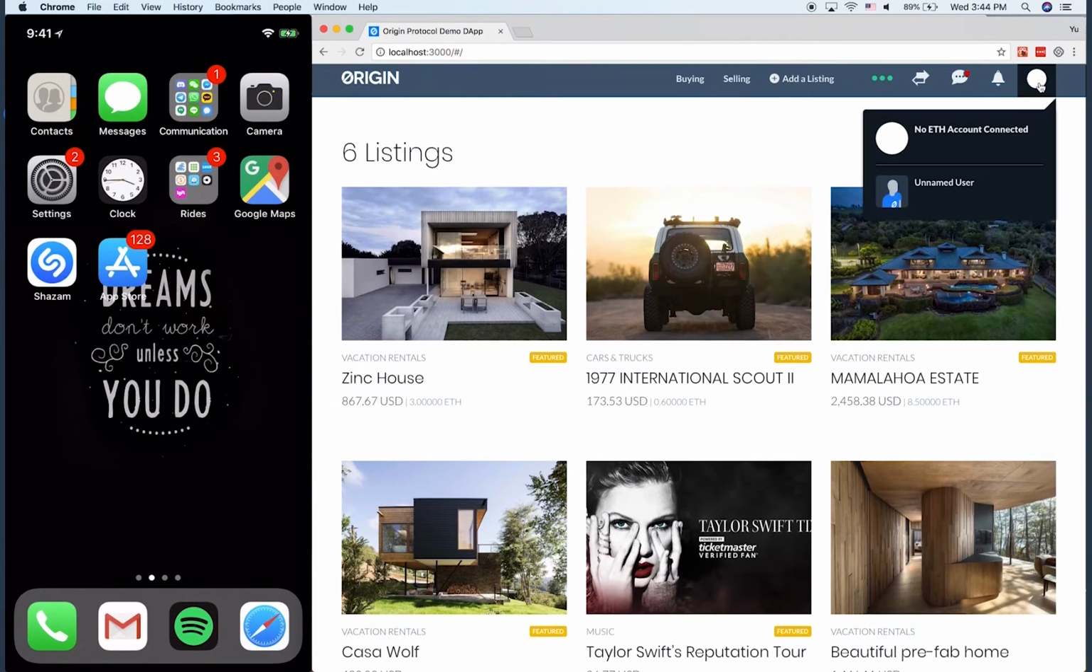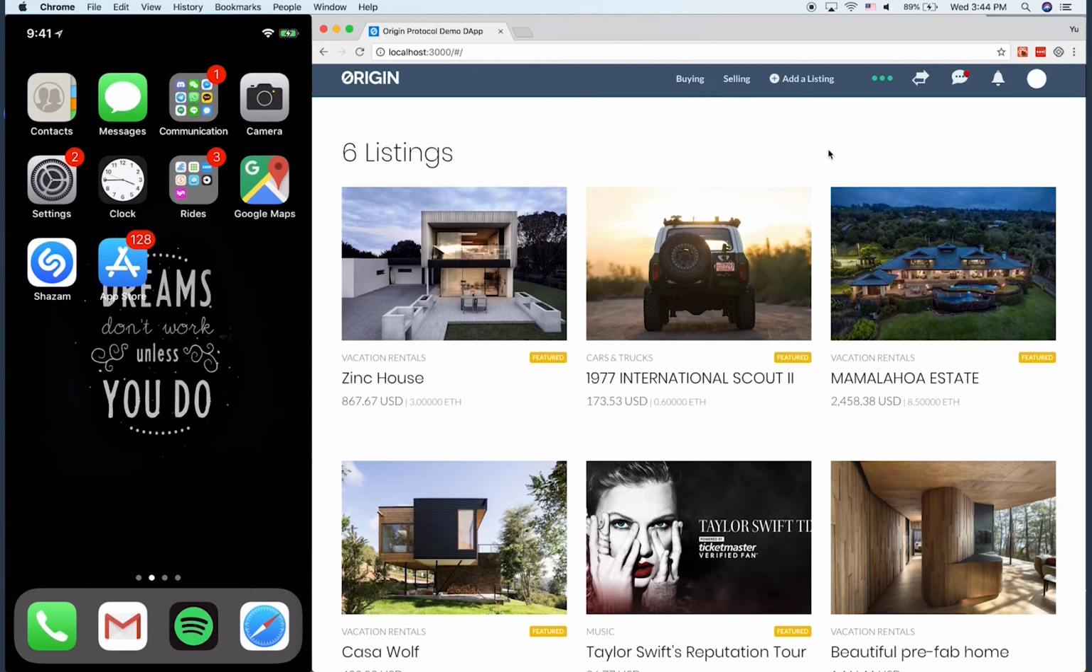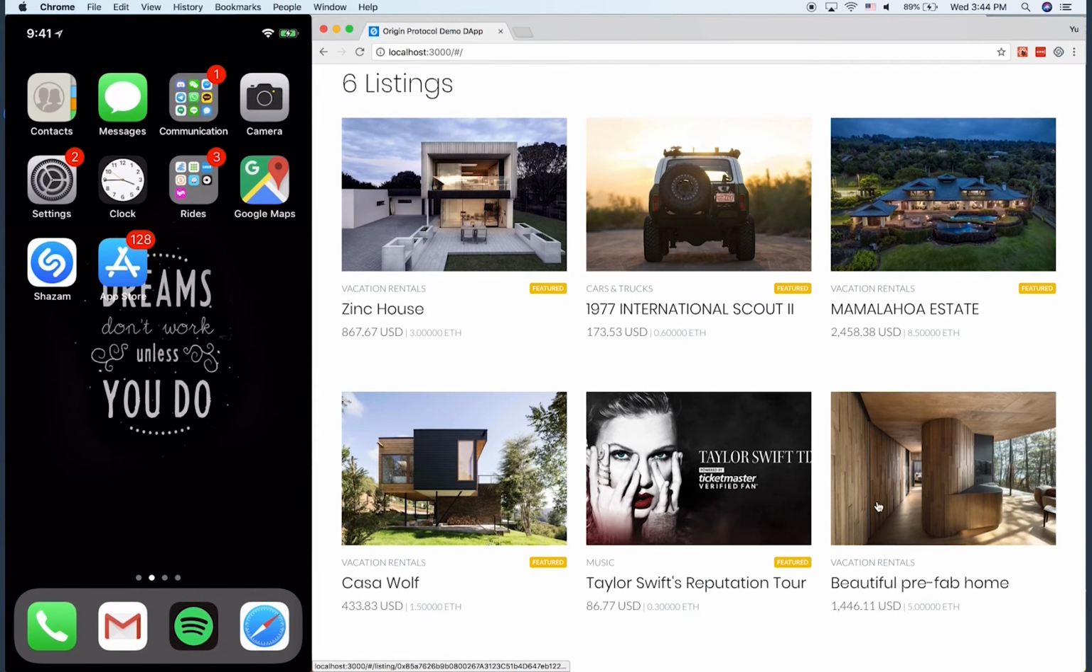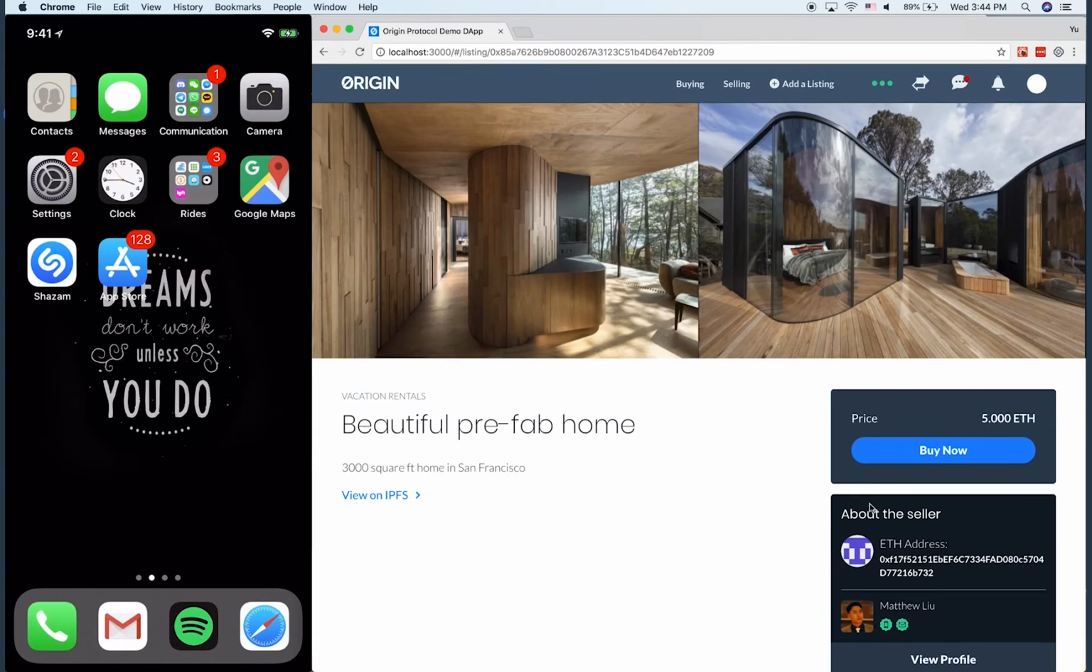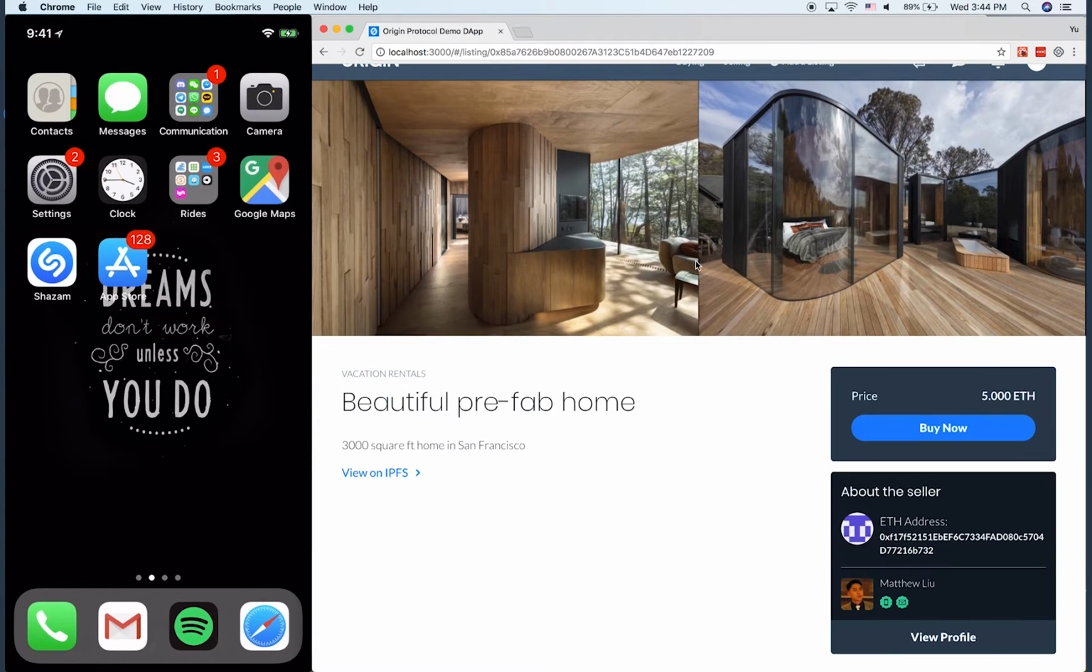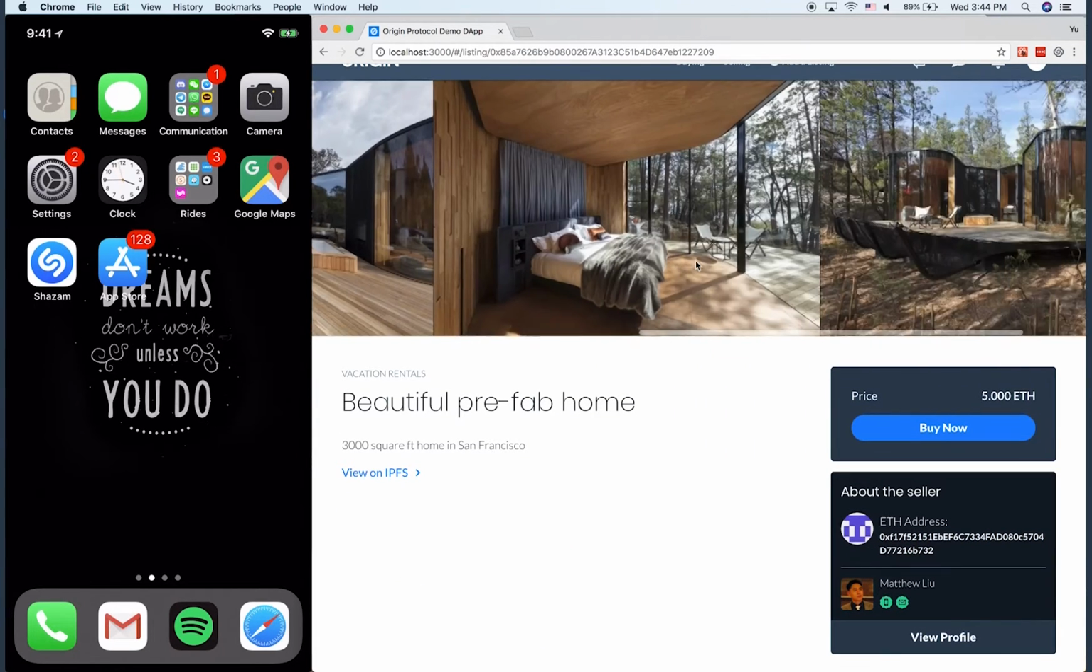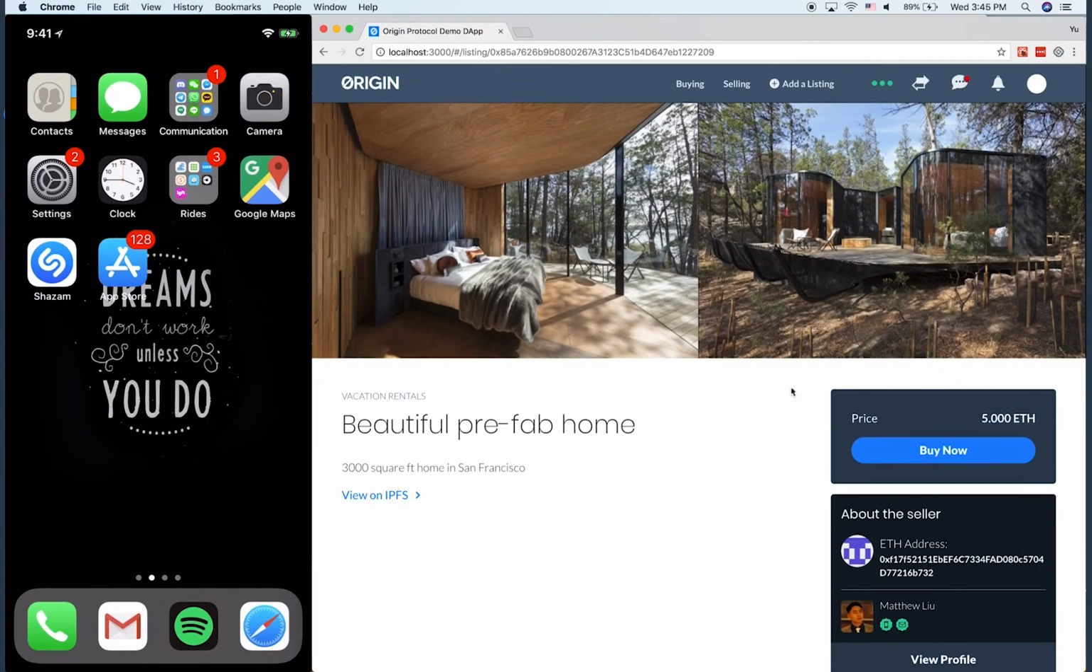Here you see the flow from the buyer's perspective. This is a public browser and it is not logged in, as you can see here. And here we see Matt's beautiful prefab home for rent. I see Matt as a verified seller. His phone and email have been verified and the house looks great.